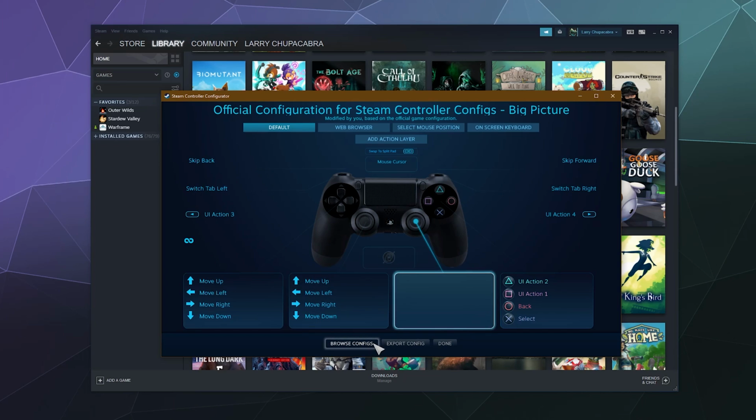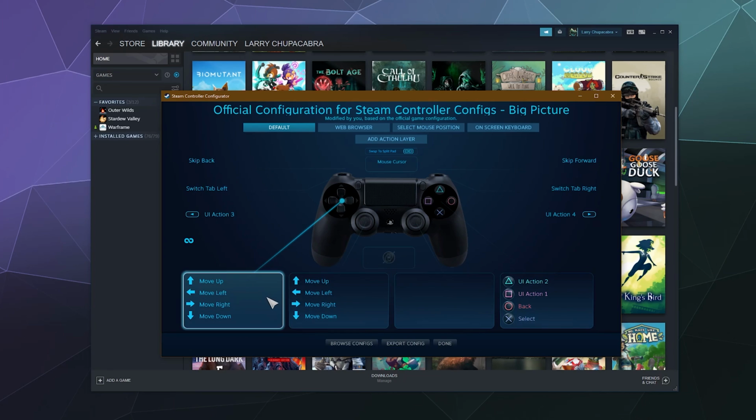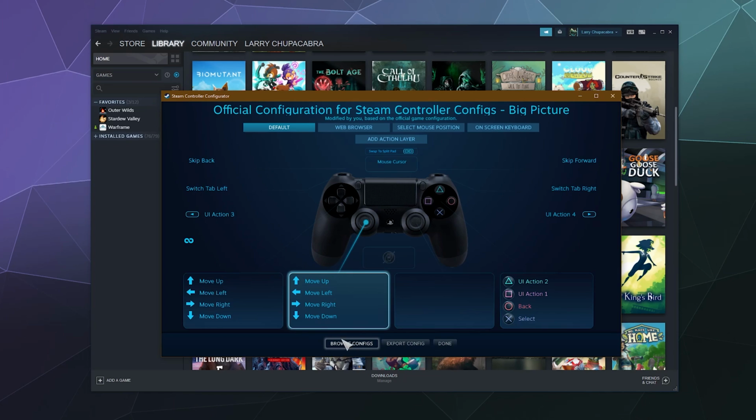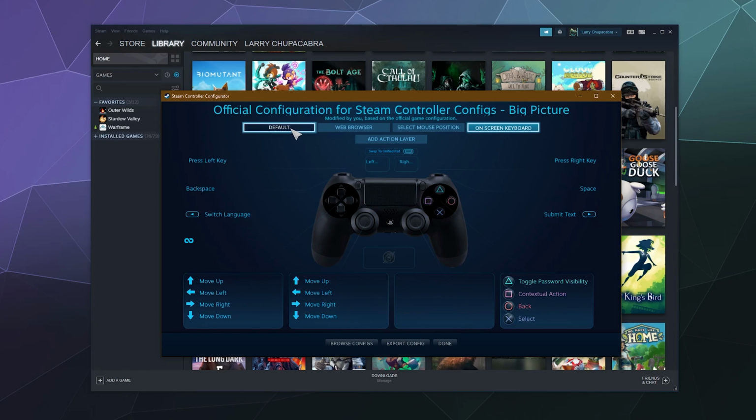If not, just browse configurations and grab the default one. Big picture mode is like the console mode for when you project Steam into your living room, or if you use a Steam Link setup. It's kind of nice if you're going to use that whole setup, otherwise you might not need to worry about it. Again, you can change configurations by browsing through configs that are set up by default, or you can click on any one of these sections and change it. There's also a bunch of different profiles for different things you can do in big picture mode, like the web browser, mouse position, and on-screen keyboard. All of that can be manually reassigned, although I find the defaults pretty good.